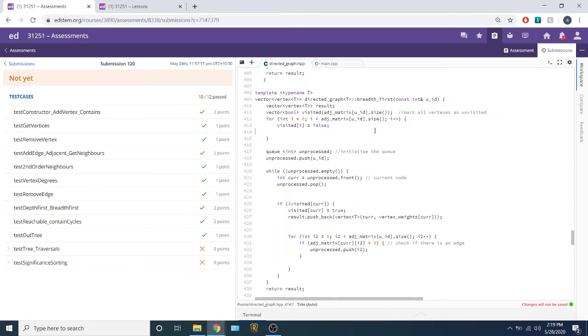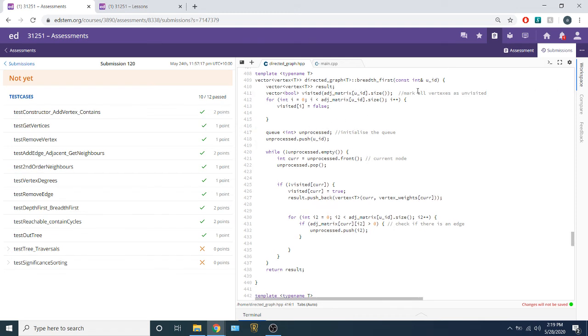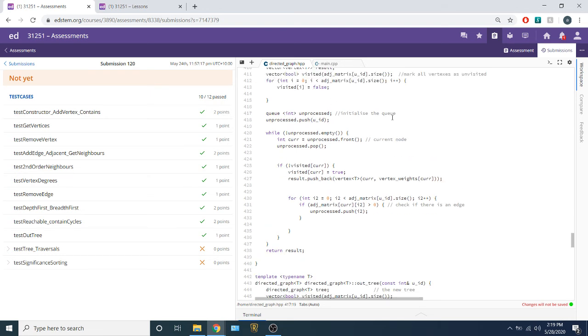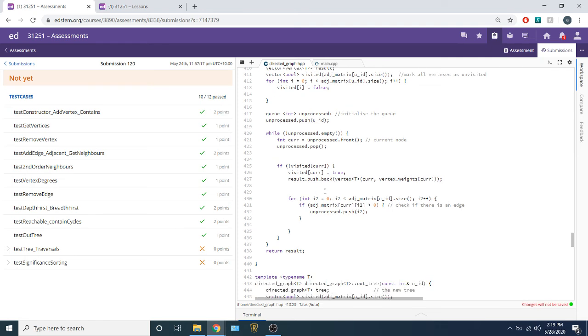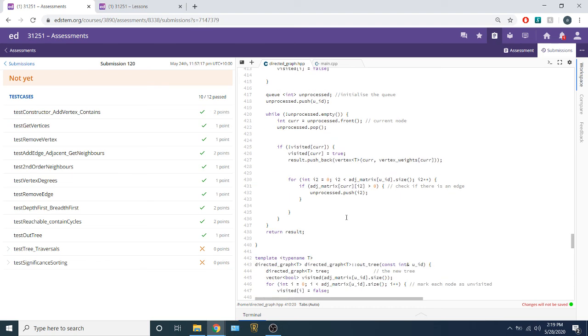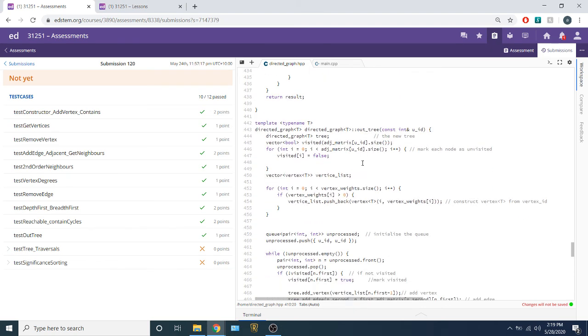For breadth first, like reachable, I've used a queue, but instead of returning true or false, I've used the vector to return the nodes in the order they were visited.